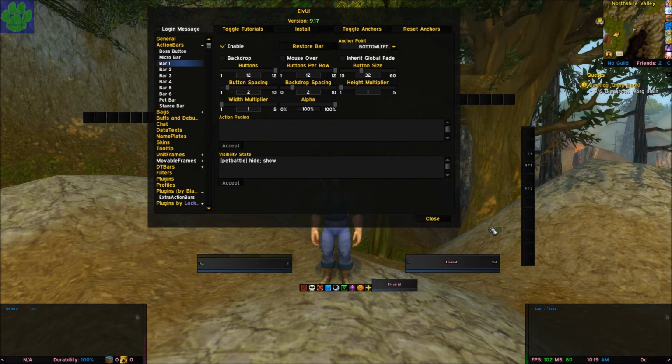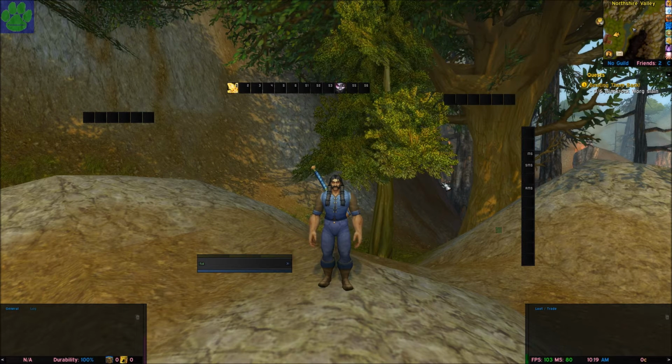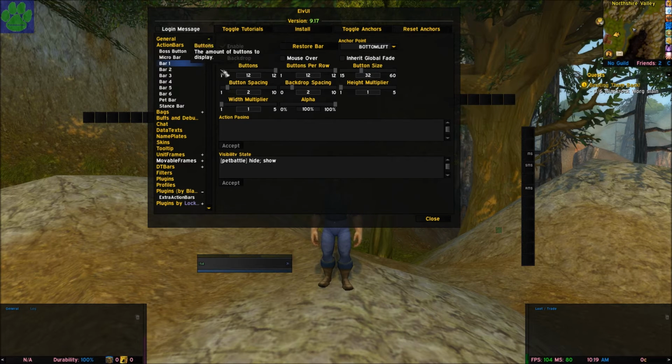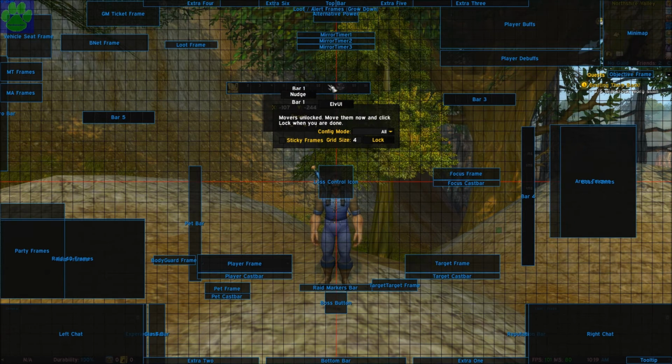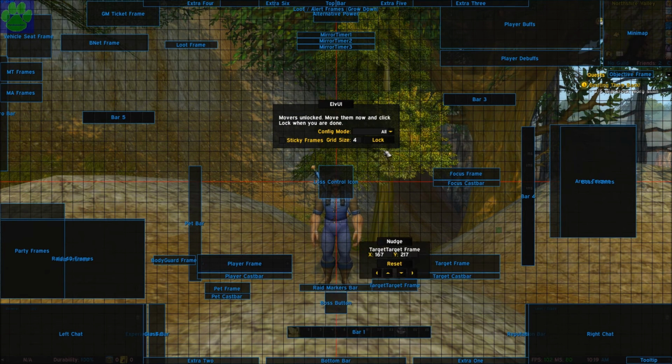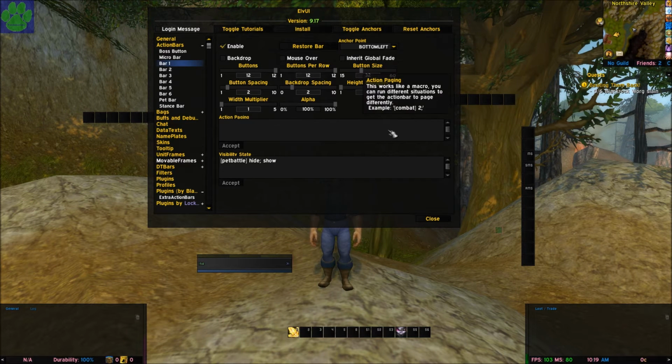So let's lock that, and then we have a general idea of what to look for. Okay, so here are your extra action bars. As you can see, we have bar 1 enabled, and we have our anchor set for bottom left. Now, what you may ask is, what does the anchor do?